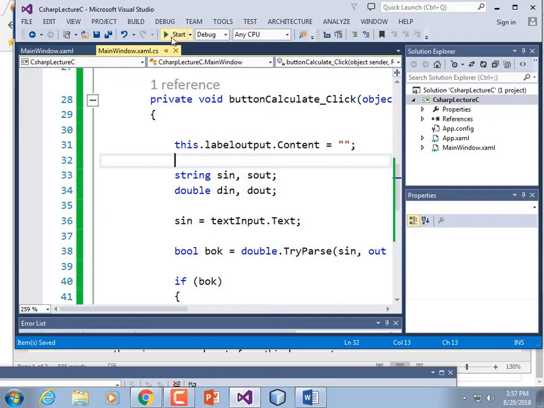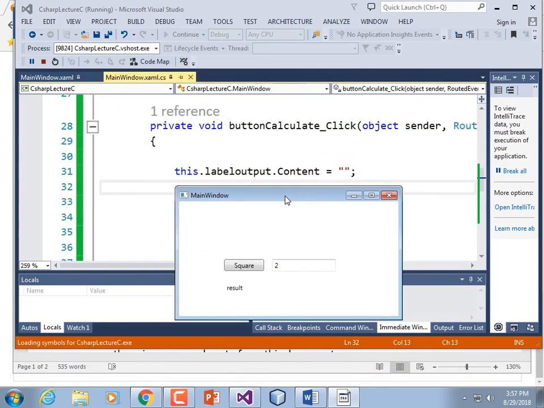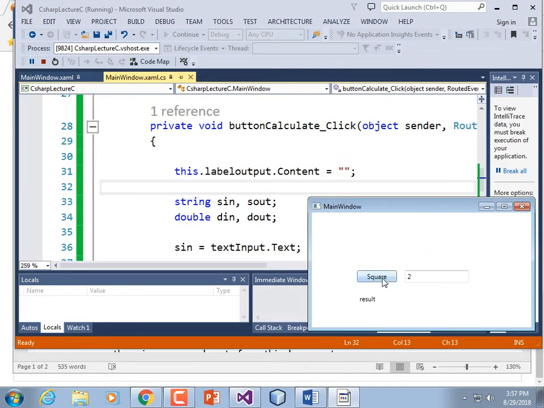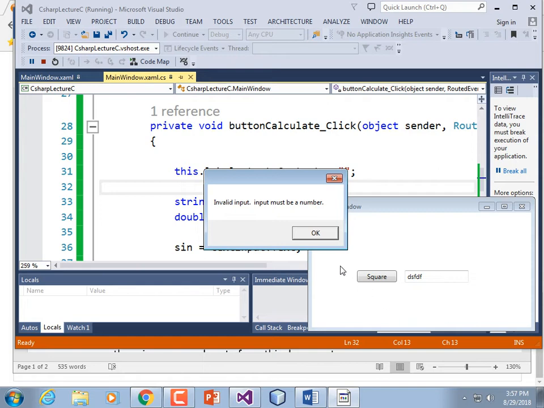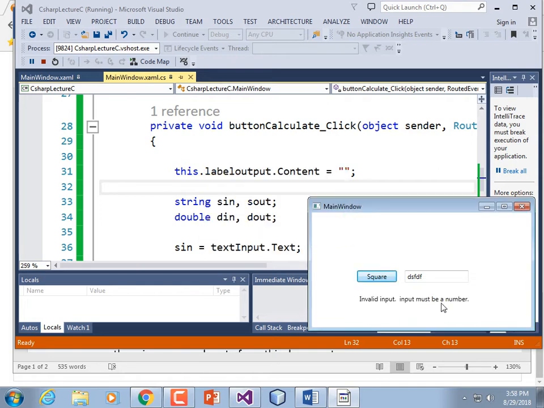I'm going to run it. When I click square, it's going to blank this out. And it says 2 squared is 4. If I type in some garbage and click square, it blanks it out. Then when I click OK, it goes ahead and fills that in like it's an error message. Okay, I'm getting happier with my application here.